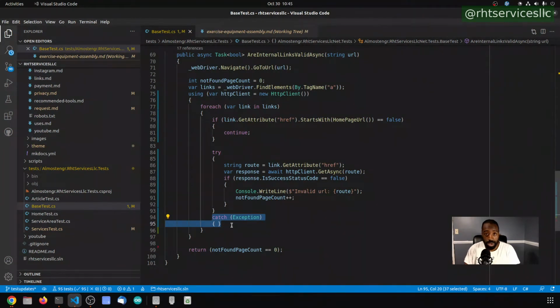There may be a different way of doing this, and if you have a different way of doing this, please comment with that idea down below, because I may actually end up implementing it. But for right now, I don't want any exceptions being thrown by HTTP client and letting them go unhandled. So I just put that there to make sure all exceptions are captured. After we go through all of the links, then we will return whether all the internal links are valid or not with a true or false.